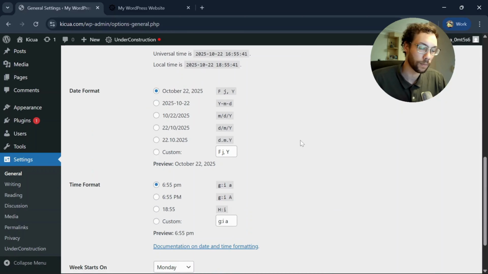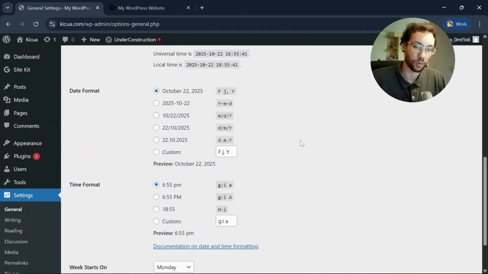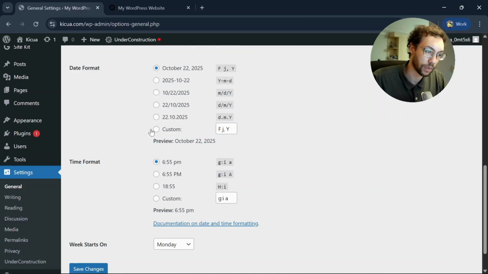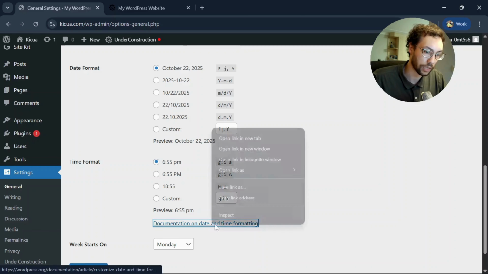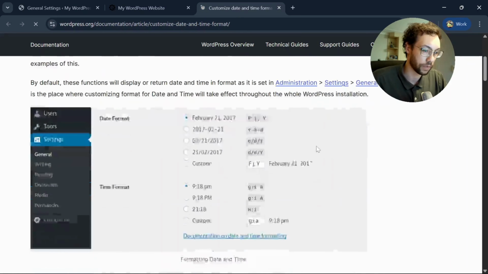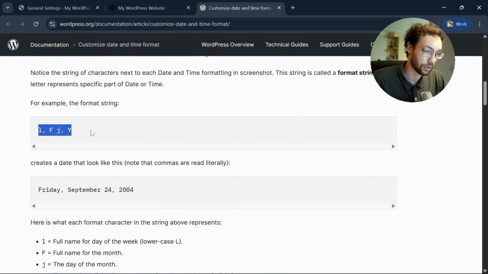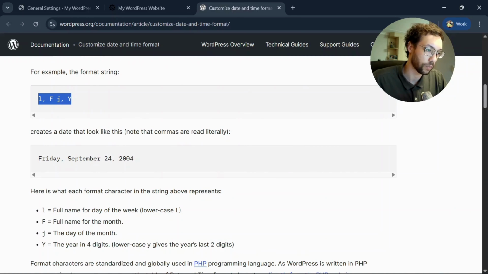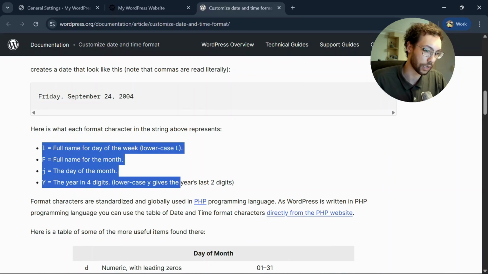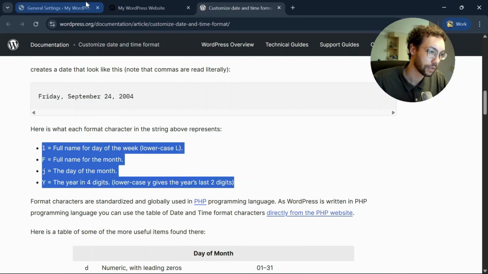Date format and time format, also important. For example, if you want to use the US date format or UK date format, or you want to have the month spelled out, then that is something that you can change here. There you can also add a custom format. Simply click on this link and then it will guide you through what the different letters, the format strings are. For example, this format string represents this date, and then here we can see what the characters refer to, and you can mix and match and then find the format that you would like.